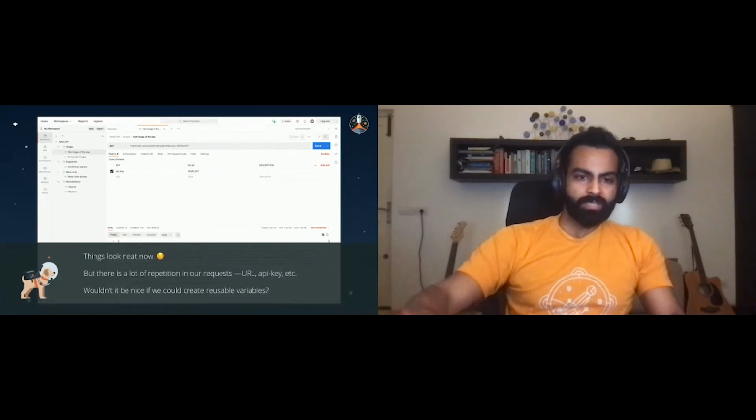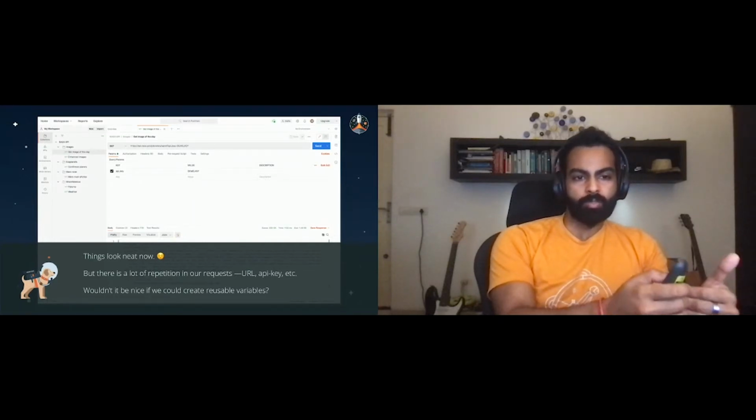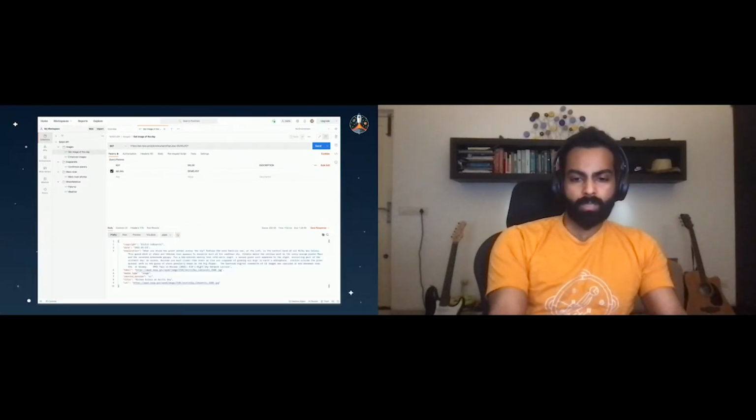So let's see if we can solve that problem, the maintainability and reusability problem, using Postman Variables. In this particular case, we're going to use an environment to contain the variables that we're working with. You can also have variables in other contexts, but that's something we can look into later. So for now, let's head over to the environment section here.